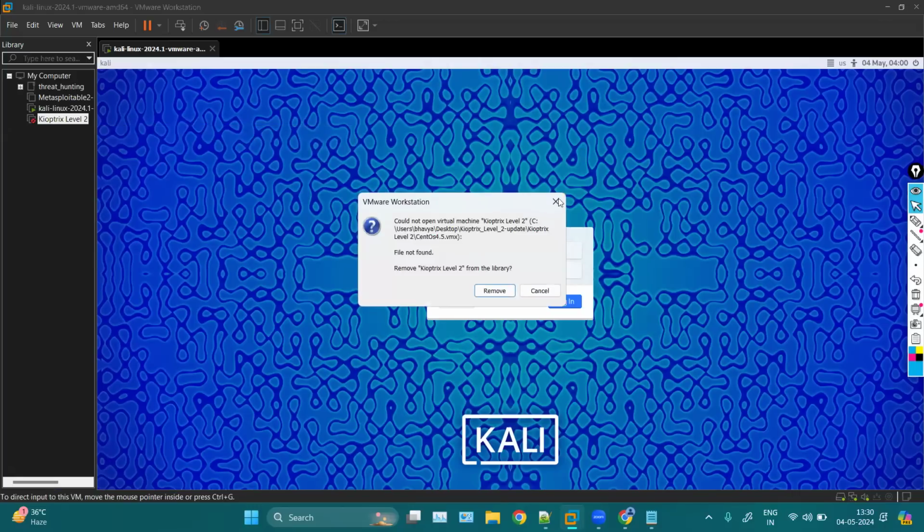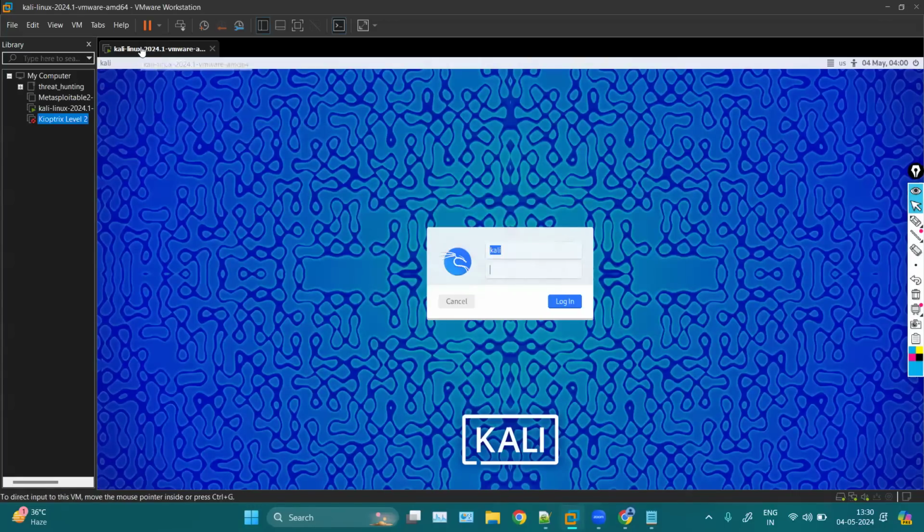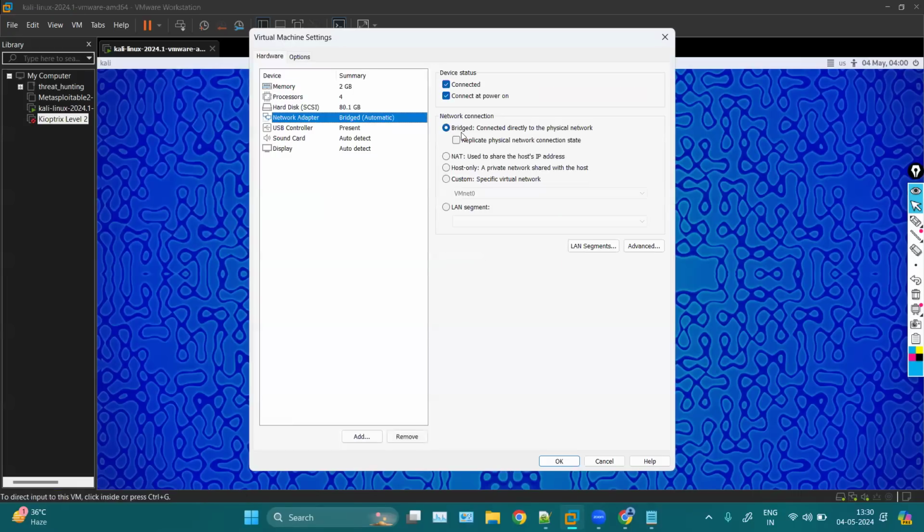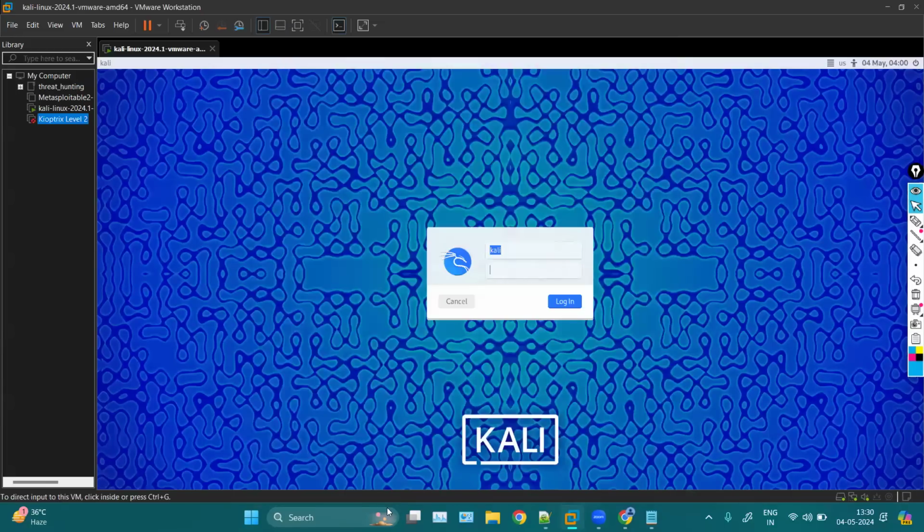Let's say this is my file. Open the settings of the Mr. Robot. Here, click on the network adapter, click on bridge mode. Make sure your Kali and your Mr. Robot are both on bridge mode and click on OK, and click on power on this machine. Then power on your Kali machine.